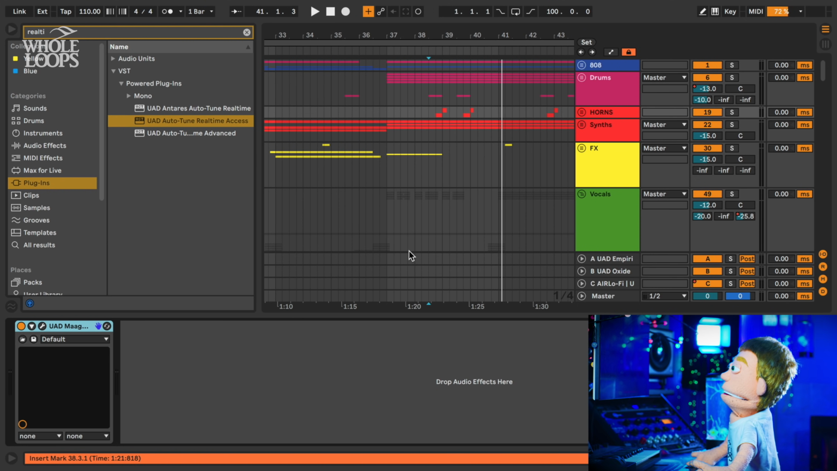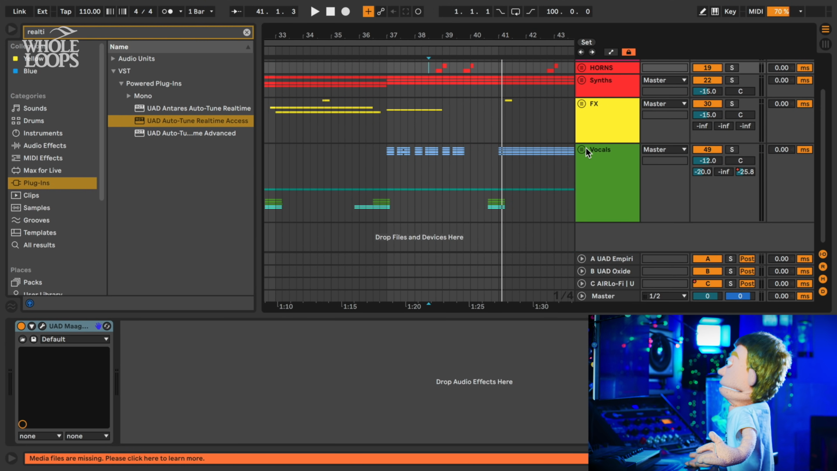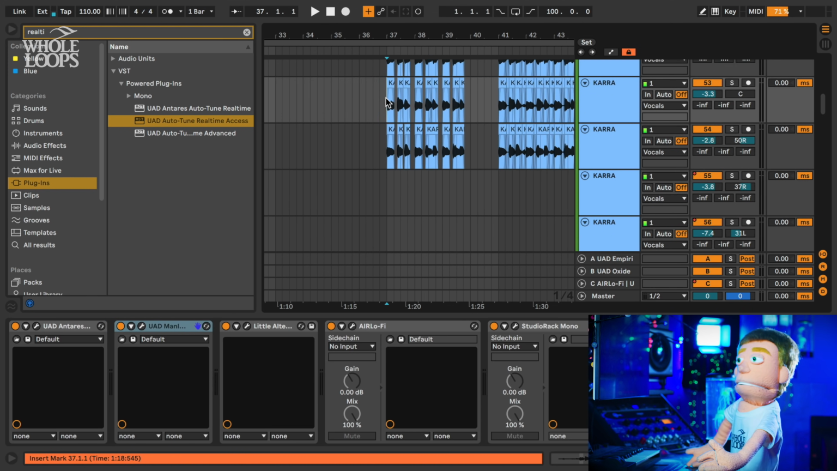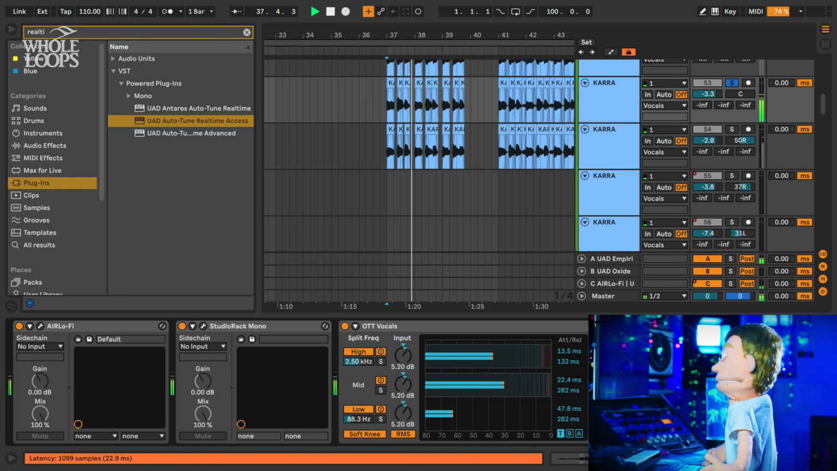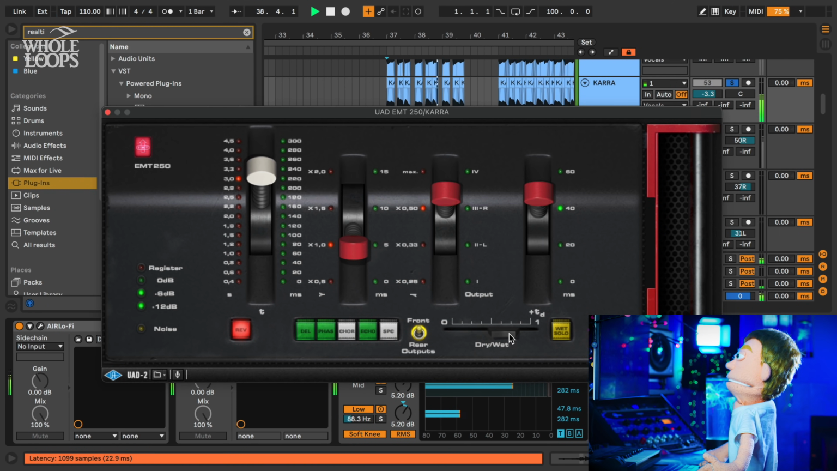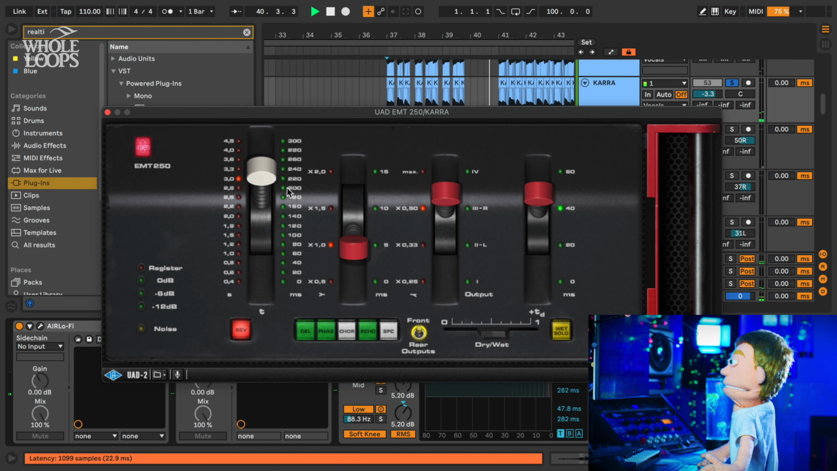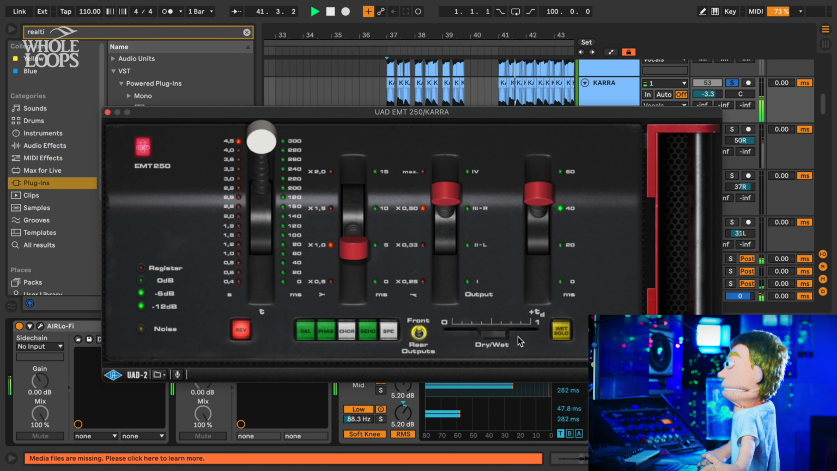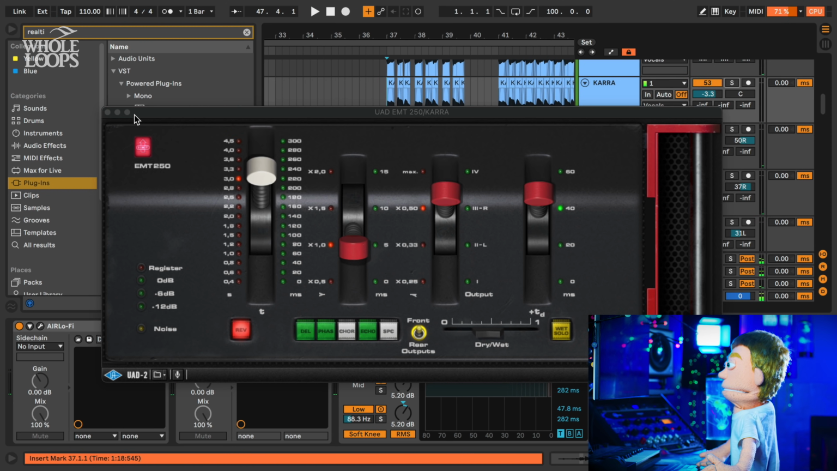Moving on to some special effects plugins, here in this vocal and a lot of my other vocals that I mix, you'll see me using the EMT 250. I have it here on this Karra vocal. You can turn it all the way up, and we can make it a little bit longer. Really dark and rich quality of reverb.